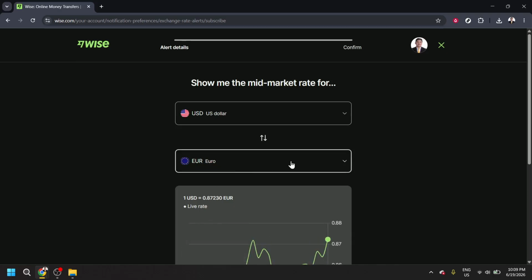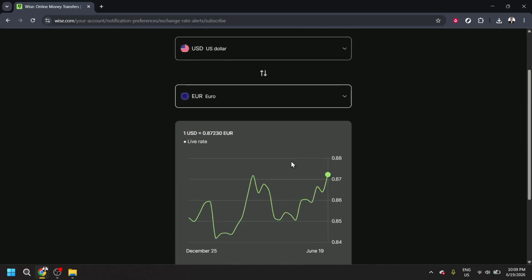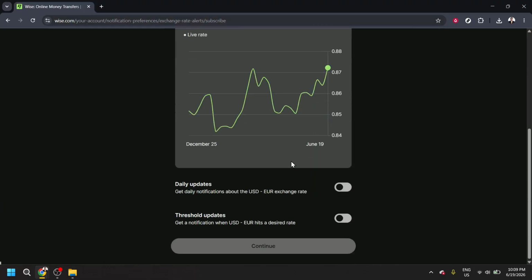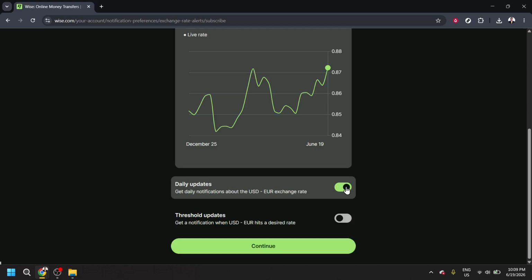Next, look for the toggle that says Daily Updates. This is the secret sauce. If you want to get a notification every single day with the current rate, you need to make sure this toggle is switched on. It's usually a simple on or off switch. Just make sure it shows that it is enabled or active. This way, it becomes totally automatic. You wake up and the rate is just there, waiting for you.